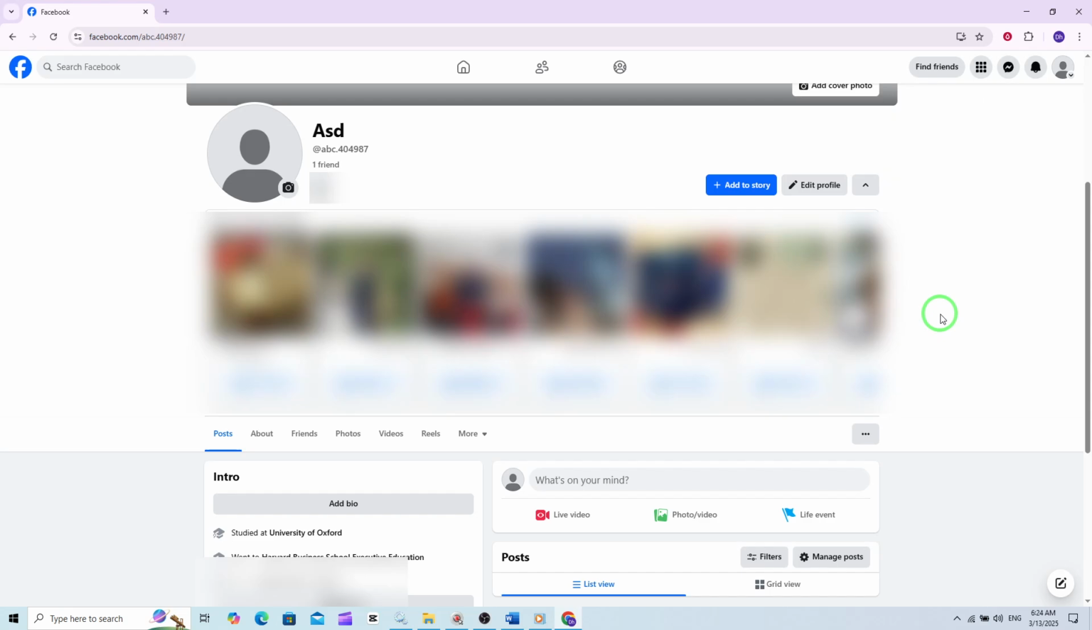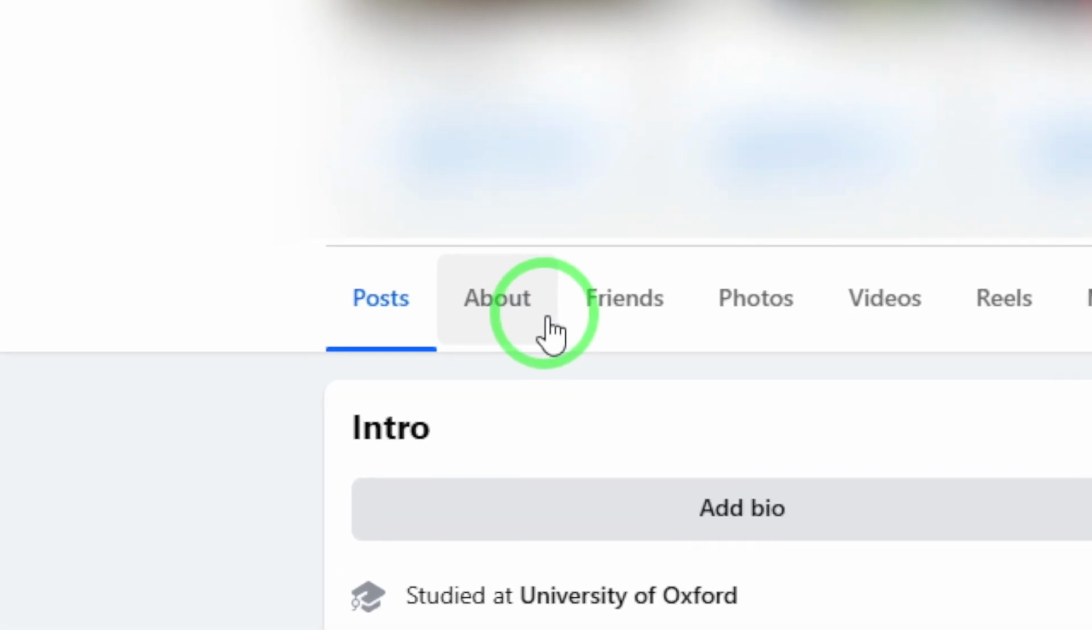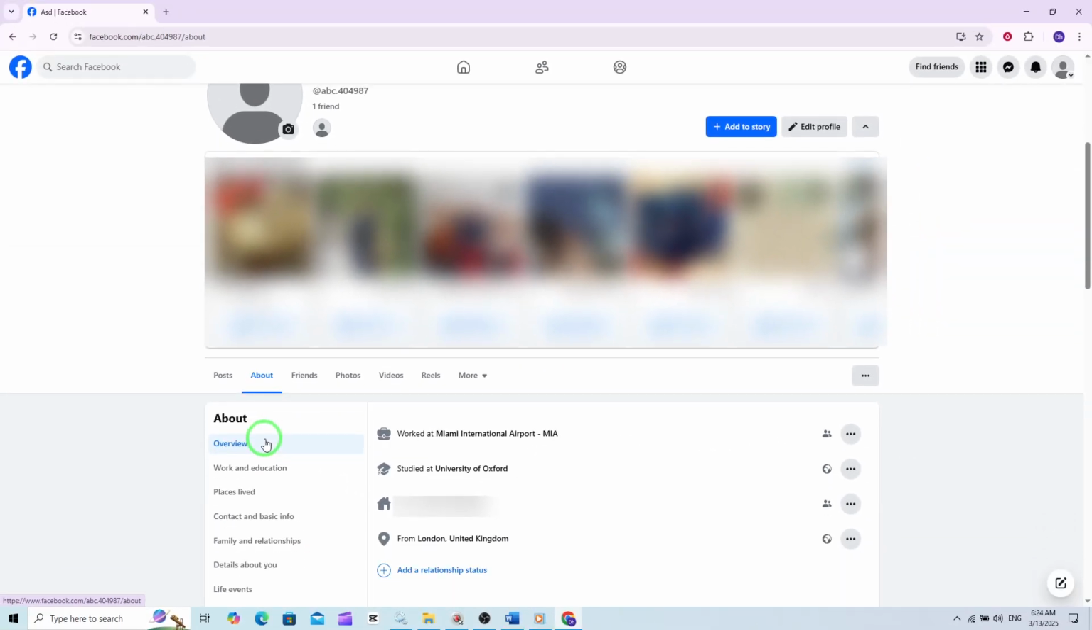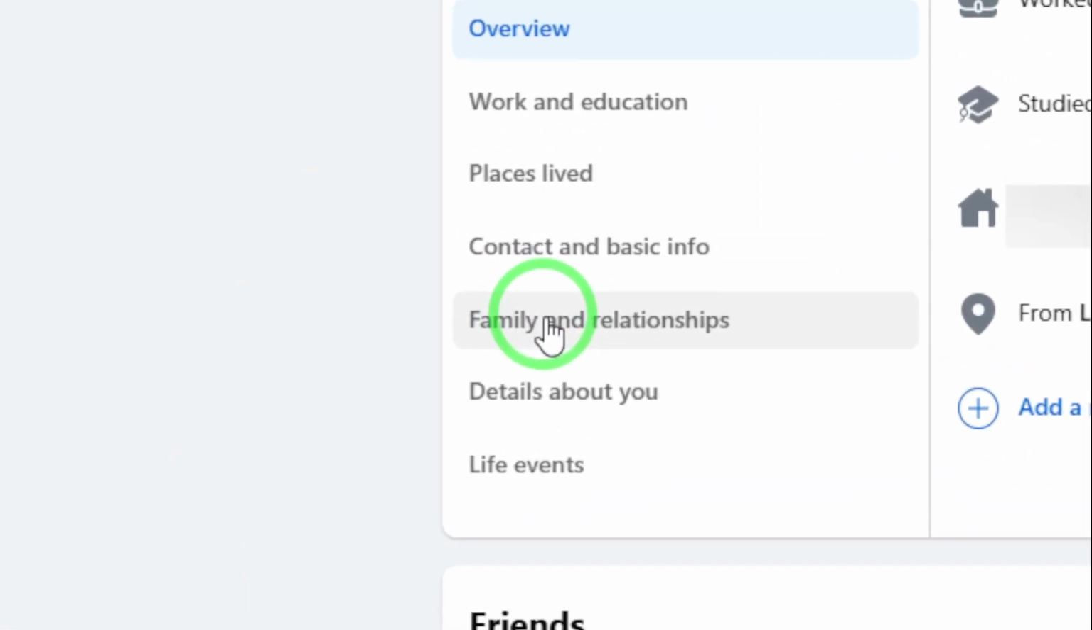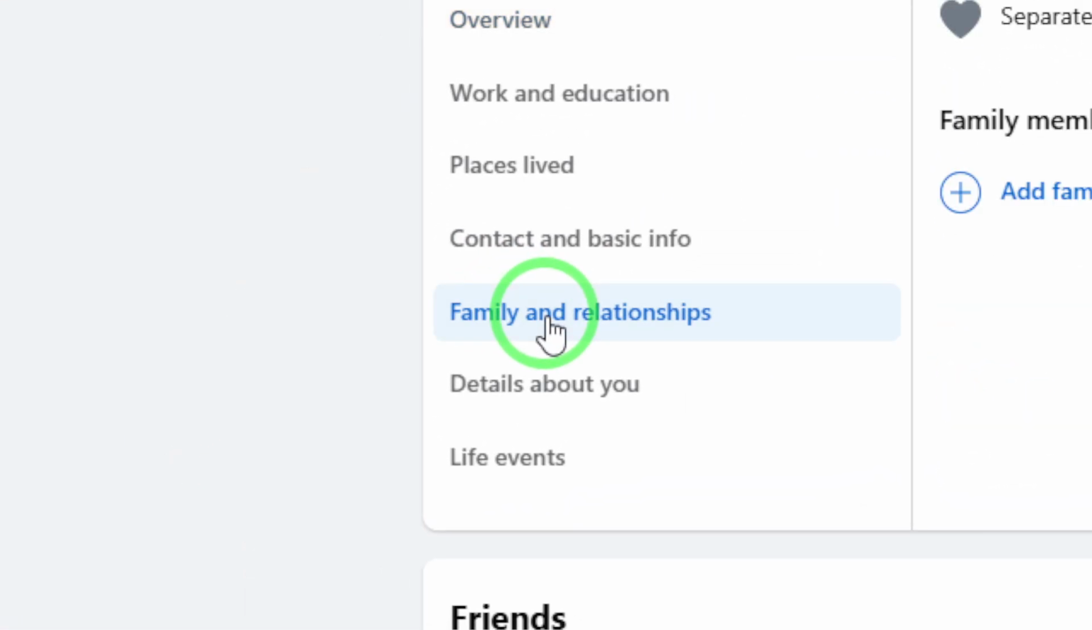Once you're on your profile page, locate the About section. You'll find it beneath your cover photo, usually listed among other tabs like Timeline and Friends. Click on About to access more detailed information about yourself. Next, in the left-hand menu, click on Family and Relationship. This is where all the magic happens.